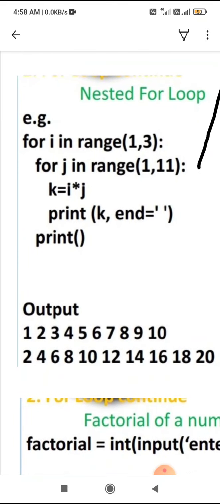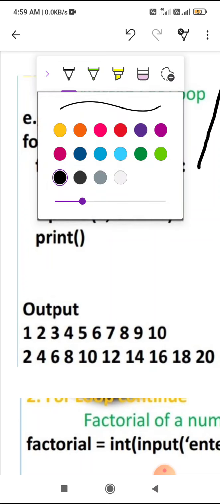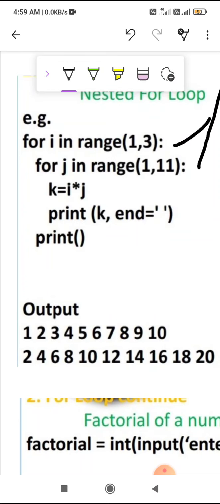Now one more example of a nested loop. Here we have taken a for loop. This for loop is an outer loop, for i in range, and we have taken a start value 1 and stop value 3. Then for j in range is an inner loop, and it starts from 1 and ends at 12.